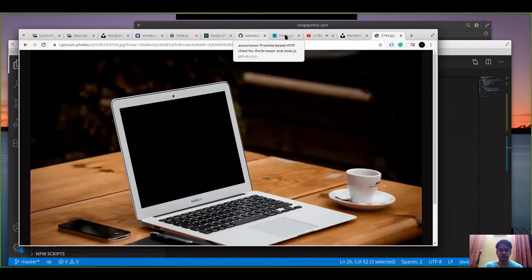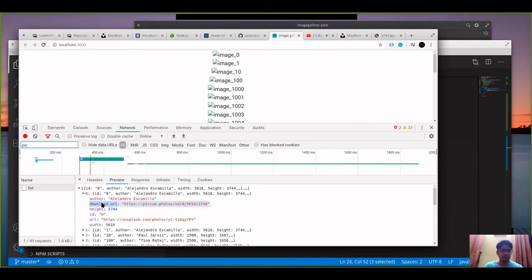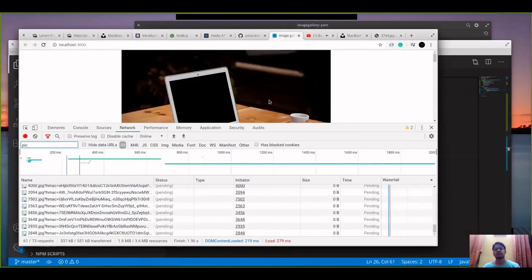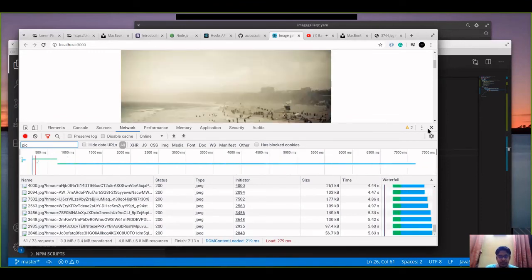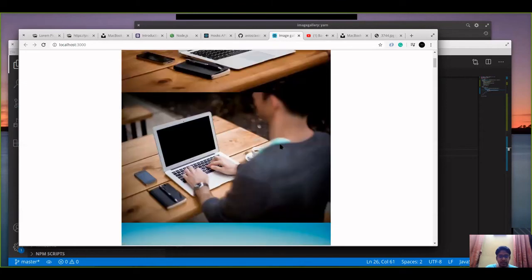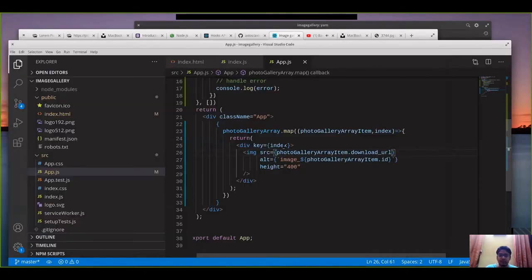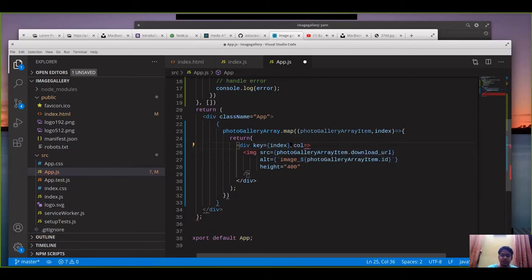So going back to MacBook Air, yeah, image gallery, using download URL instead of URL. Finally we have images. Now as you can see, the images are in a scrollable feed and we can now save them. So that was my little brother in the background. You should add him. Okay.